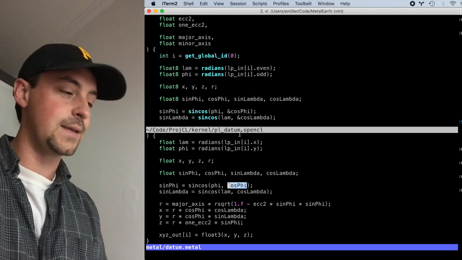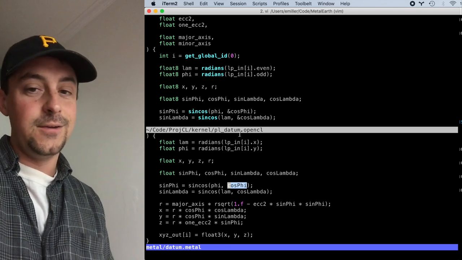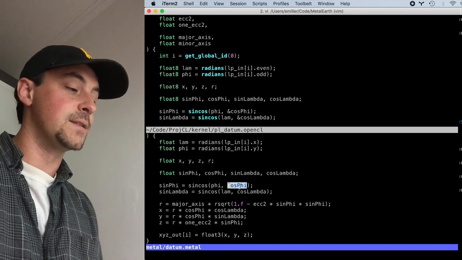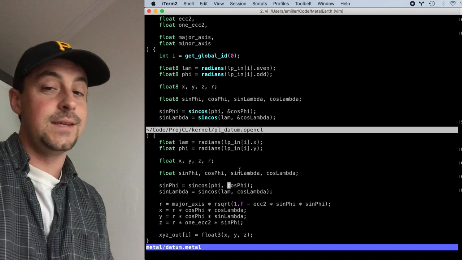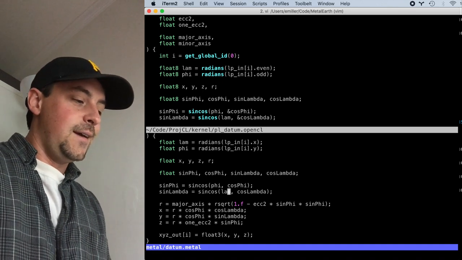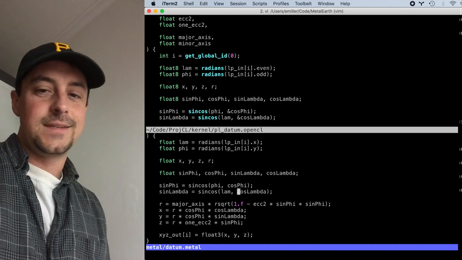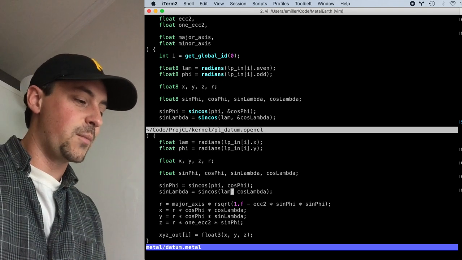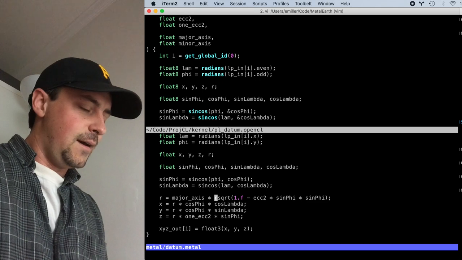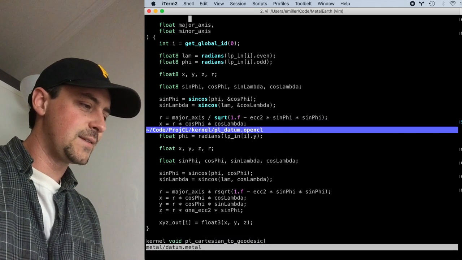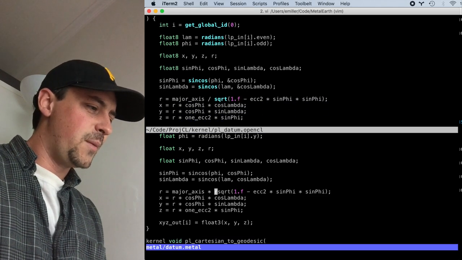You just pass it by value, but that takes it by reference, and then it writes the result into cosine phi, which is something you could not do in C or OpenCL. It's just a stylistic difference. This thing's going to break on you if you don't make that change to your code. Anything else here? I don't remember.